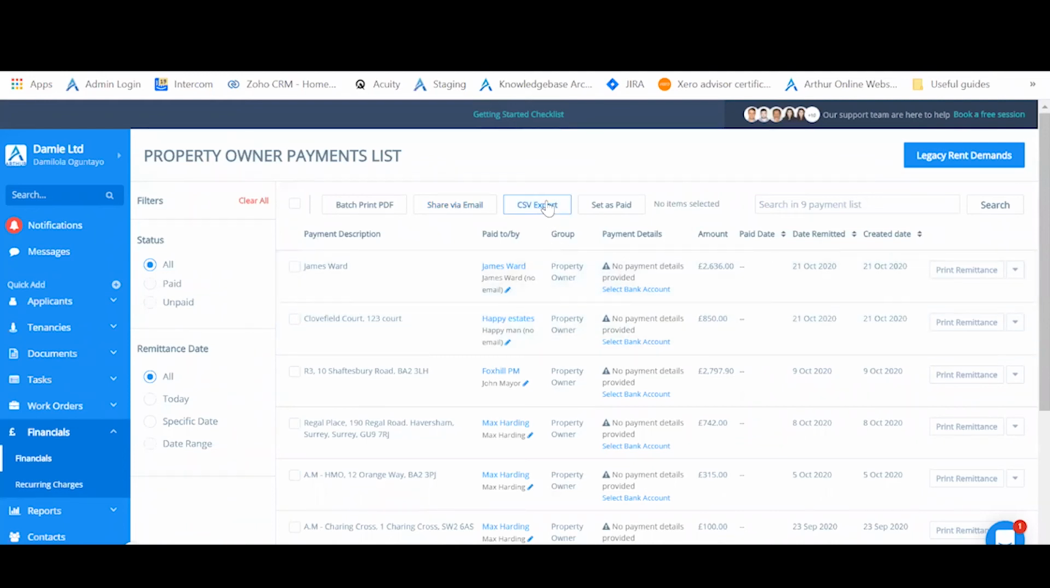And also CSV exports. This would be for your internal use. So if you wanted to see a list of all the remittance amounts, all the remittances that you've made, you can have it go into a CSV export. That may be useful for you if you are doing a batch of payments through the bank and you just wanted to know all the different amounts that you need to pay. That would be pretty useful.